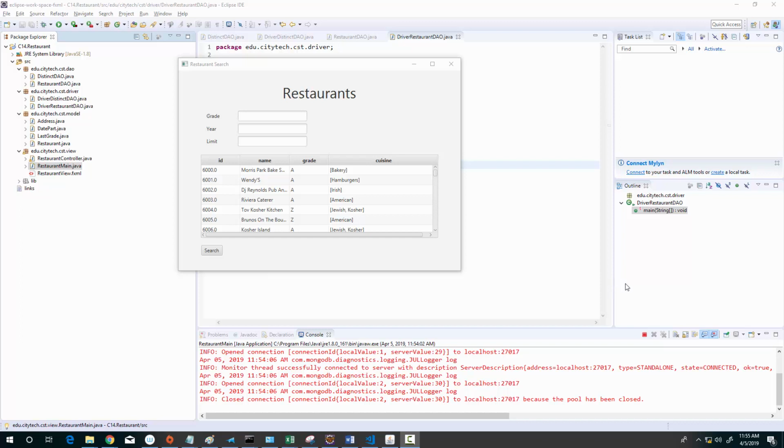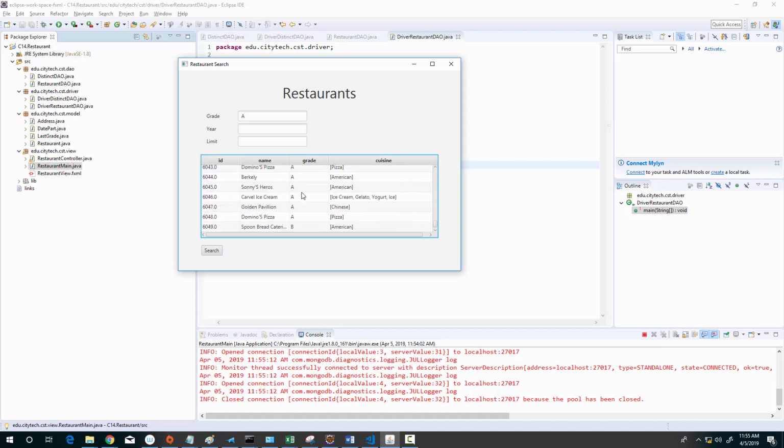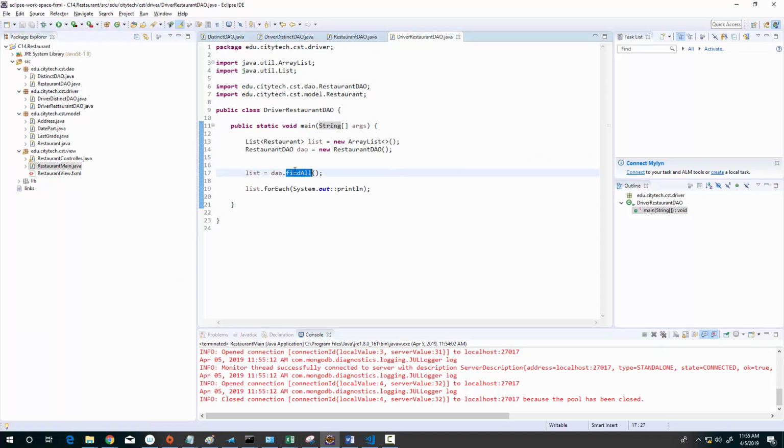The goal in this particular application is to type in the grade, click on search, and eventually only get grade A. Of course, this is not working today. Alright, so I'll close this, turn this off. Right now, this is what we have.